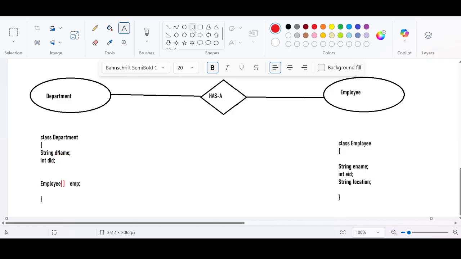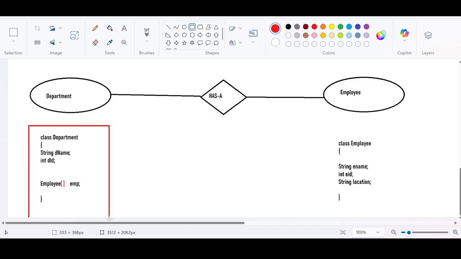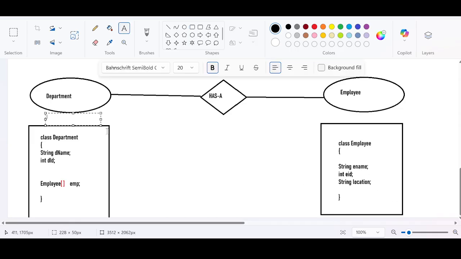Now let us understand which one is the container class and which one is the contained class. These are two classes. I can say that this is the container class, which has another class's information. Container class, and this one is the contained class.